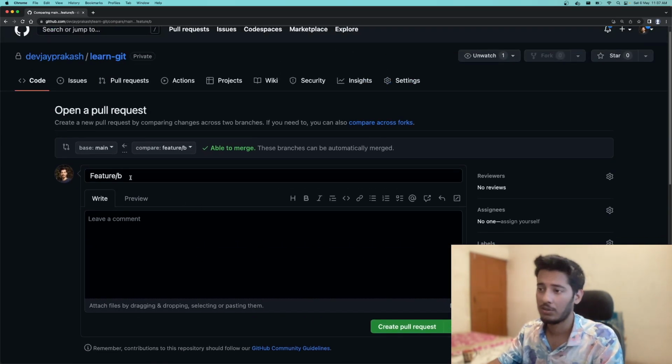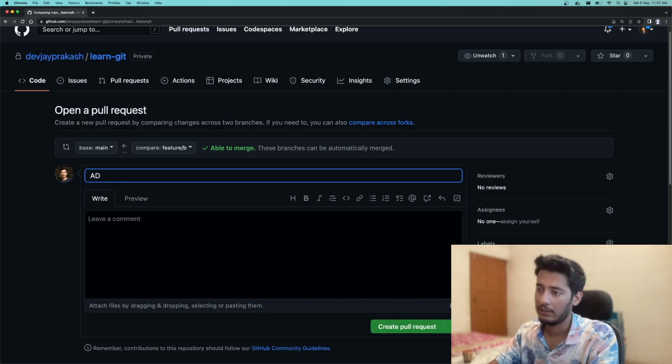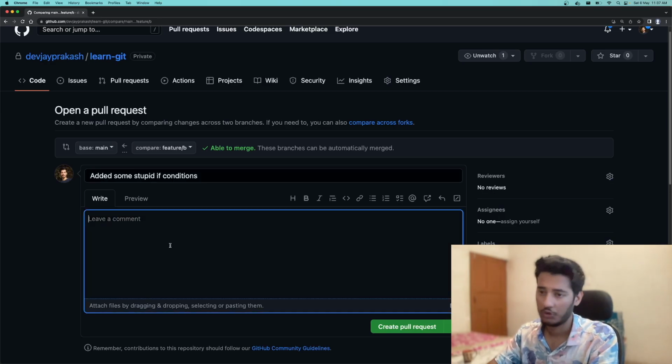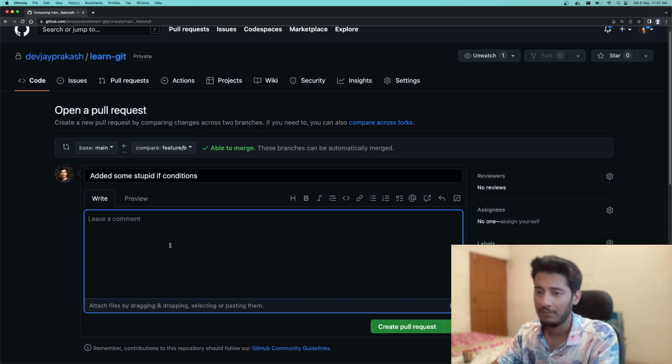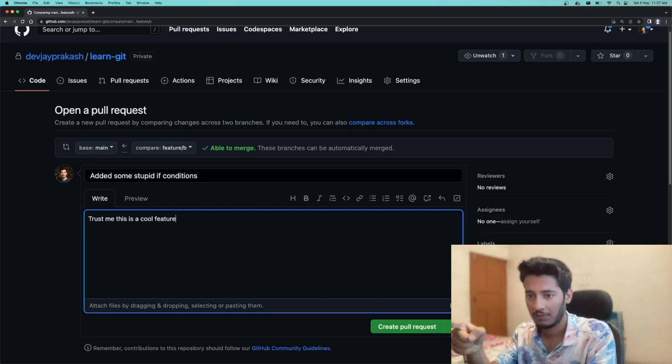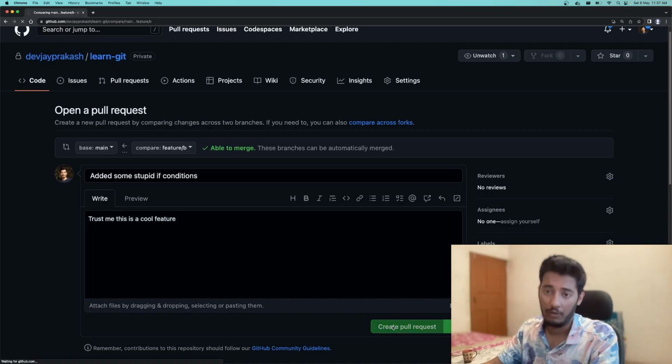To create a pull request, you just have to give a message: added some stupid if conditions. There you go. Spellings, if you are on my channel since some time, you already know I mess up spellings a lot. This is a cool feature. If you're contributing to open source, never give messages like this. Your PRs will be rejected and you will be sent to hell. Don't do this. Now we'll click create pull request.